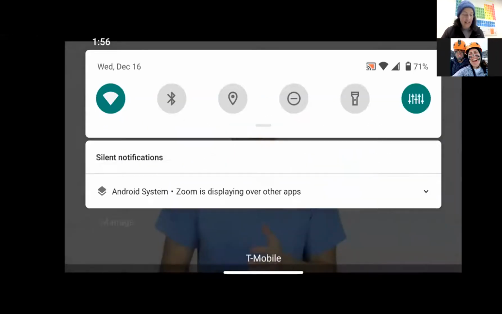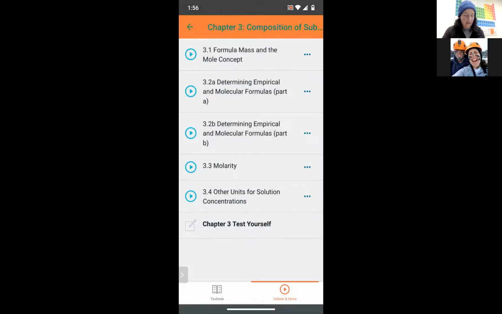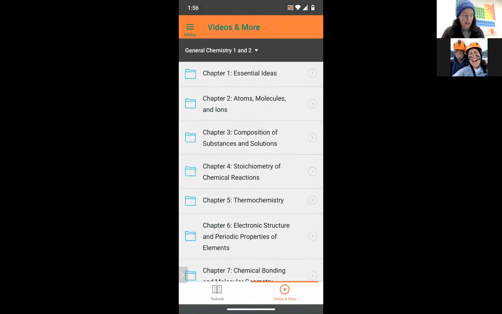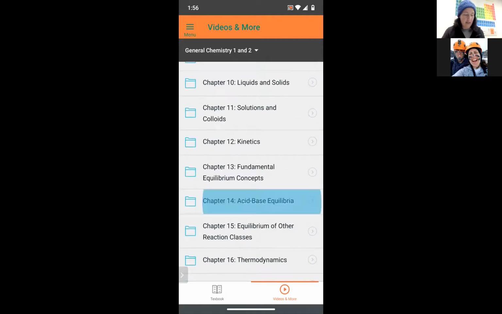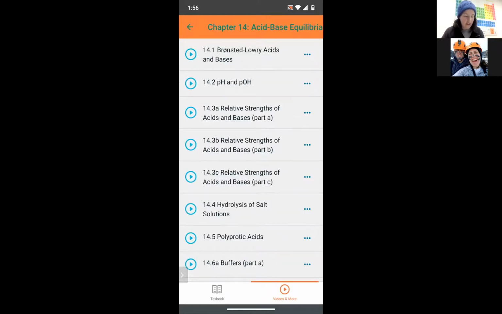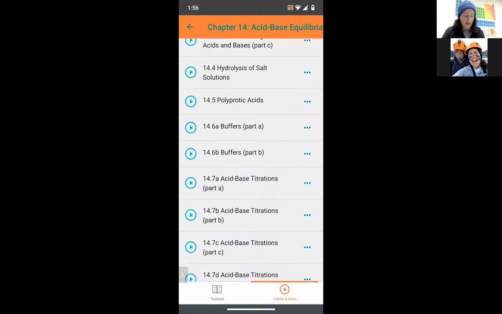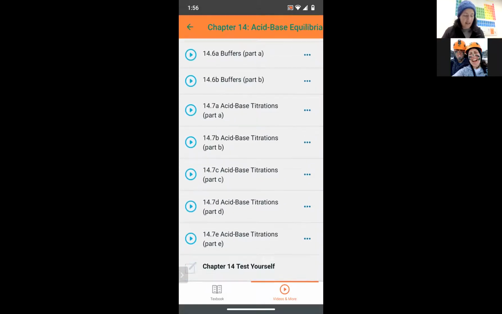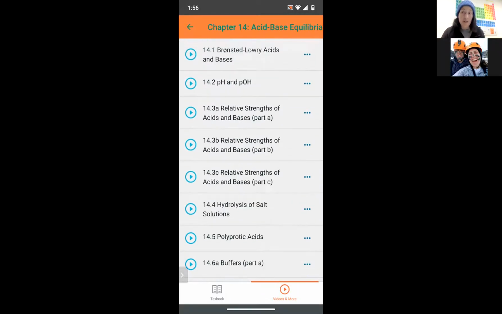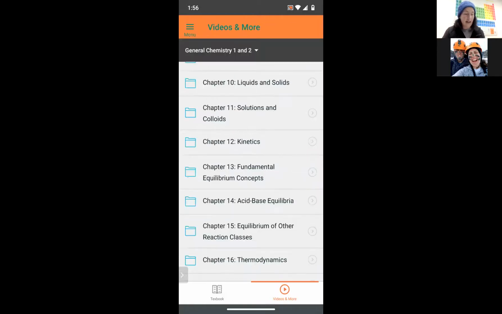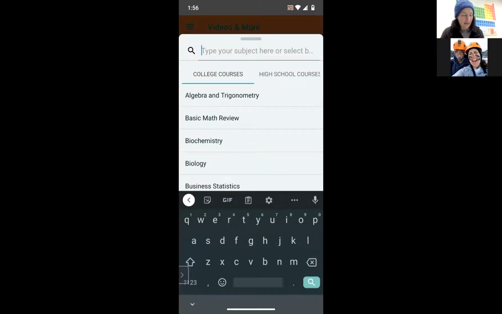Let me get out of all this. Let's just check out 14. Chapter 14 would be your acid-base equilibrium. And there you go, you have lectures for all of these sections. If you can, you should definitely look at the acid-base titrations, because we do titration curves in biochemistry.